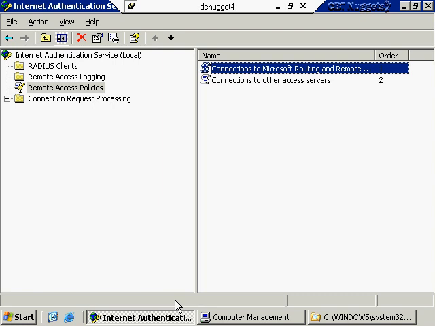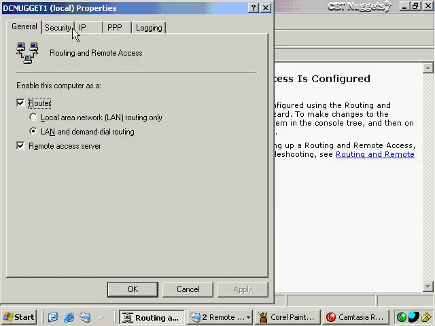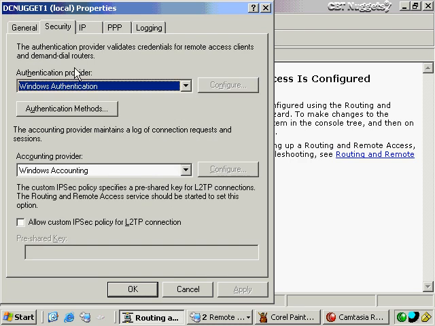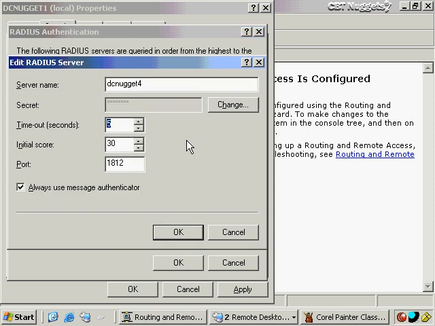Now, the next thing I need to do then is to go to this RAS server on DC Nugget 1, which is now the RADIUS client as soon as I'm done configuring this. And I'm going to go to the Properties. Then I'm going to go back over here to the Security tab and choose RADIUS Authentication, and configure DC Nugget 4, where I'd already configured it at an earlier point in time to save us a little bit of time here. And this is the information that I mentioned in a previous nugget. So just the name of the server, the same shared secret that I had before, the timeout in seconds, so that if I have multiple RADIUS servers that I can use, then if it doesn't get to the first one after 5 seconds, it moves on to the second one.